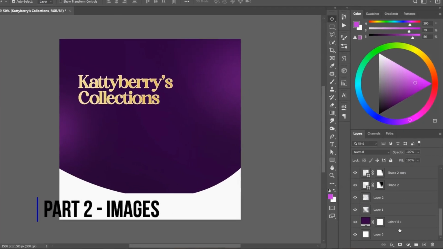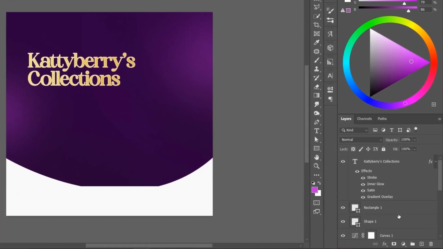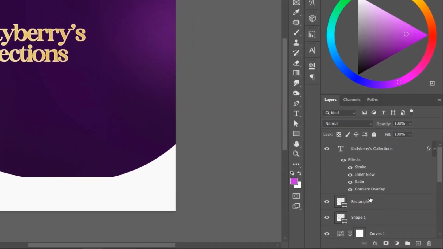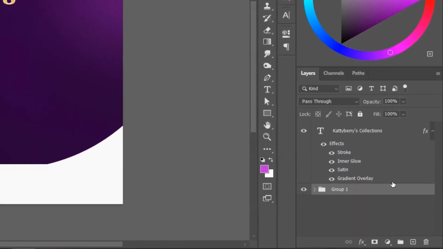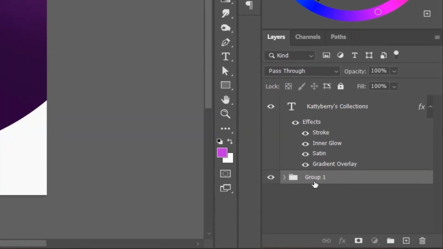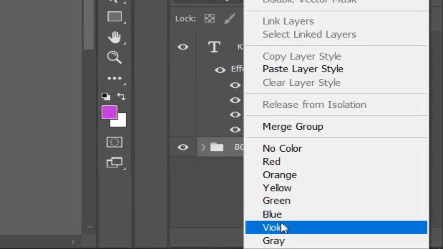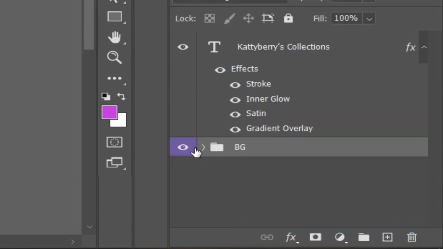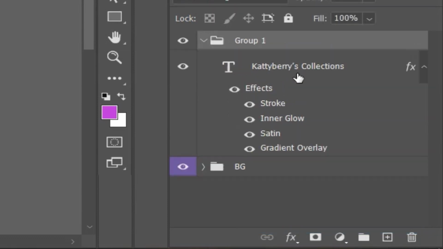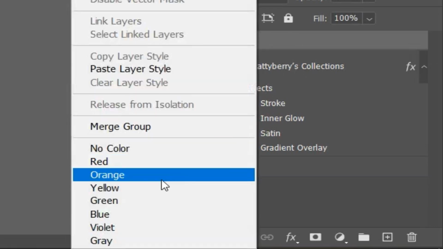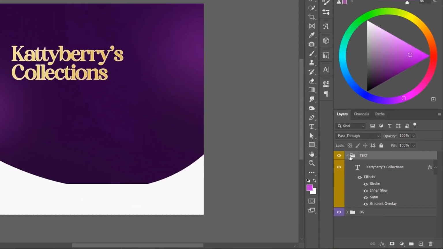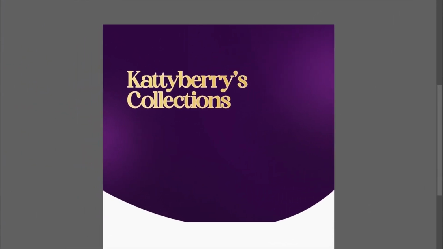So this guy, we click here and we hold shift on our keyboard and click this rectangle, then Ctrl G to group. Alright, so just call that guy PG background. Right click and give it violet. So that's the background. So this guy, just also group and call this guy text. So we'll put the rest text here. You could just give it a yellow. Good. Now let's insert the images.